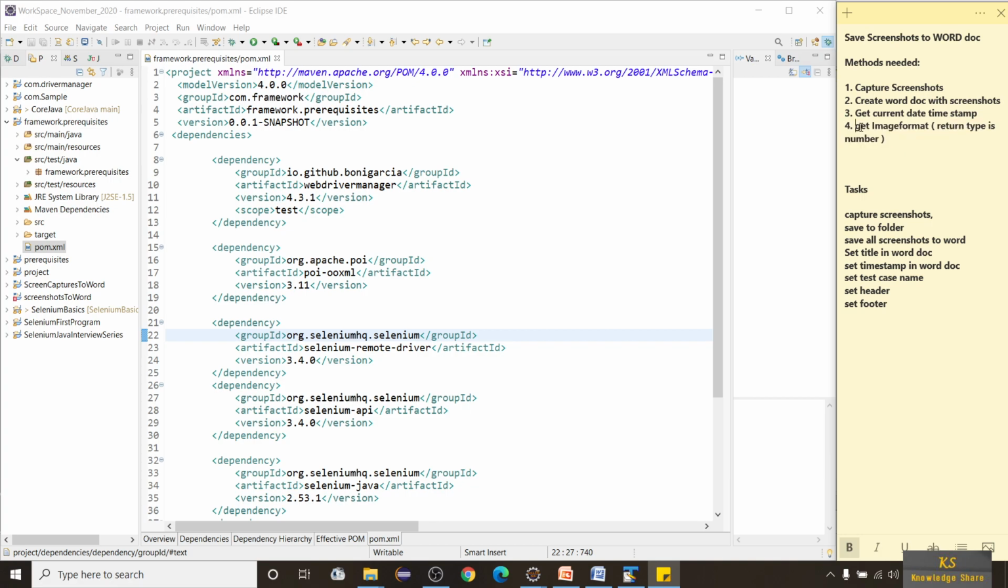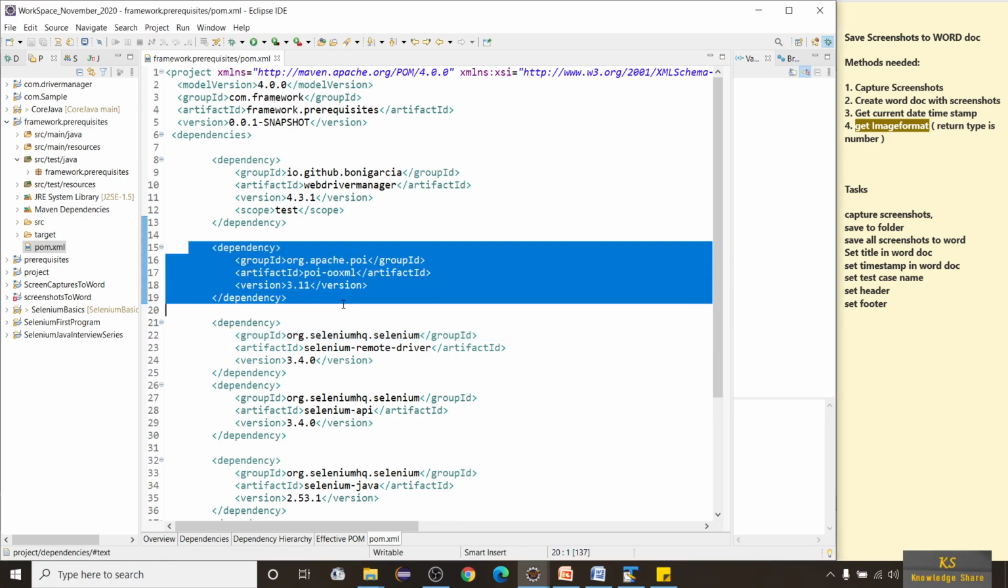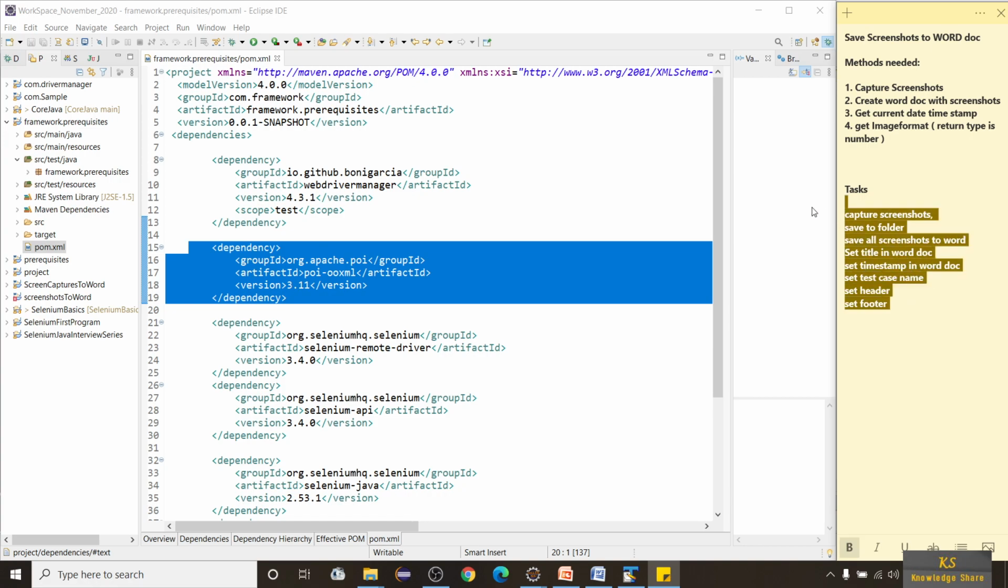We are going to need this method, which you will understand later, because when we are working with Apache POI, we need to provide what image format it is, so that it gets that image format as an integer value. Okay. And then we need these other tasks as well. What we are doing now is capturing screenshots, saving to a folder, saving all screenshots into a Word document, setting the title in the Word document, giving timestamps, test case names, and header, footer. All these steps we are going to see in practical now.